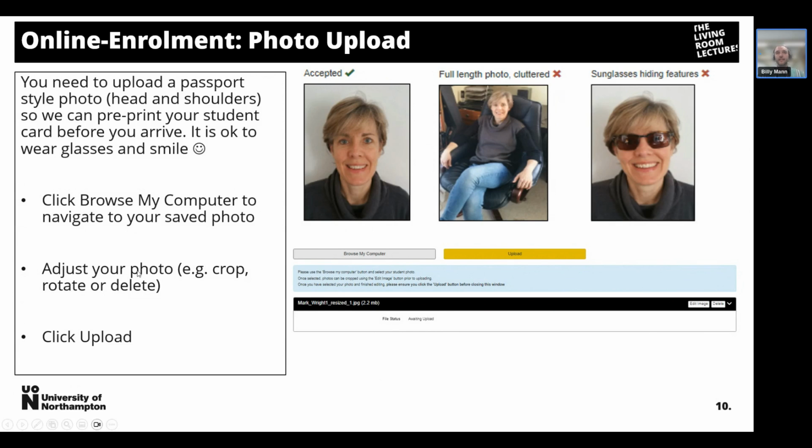So you can adjust this in the portal. You can browse from your own computer and upload it. You can crop the edges and what have you, and then upload, and away you go.